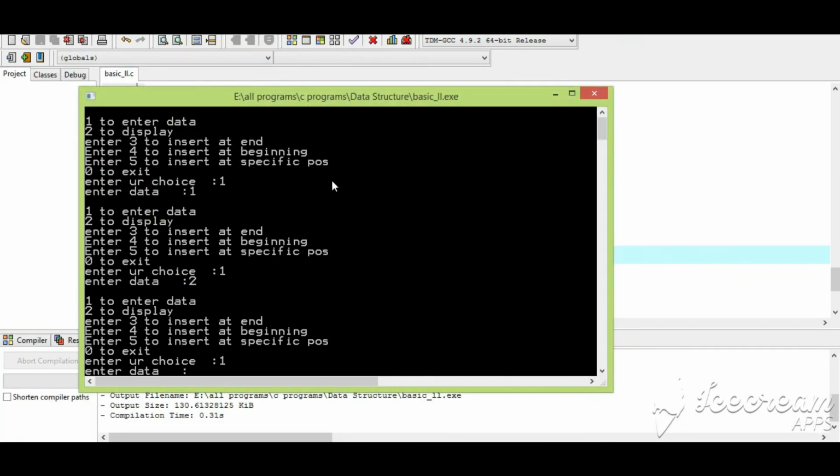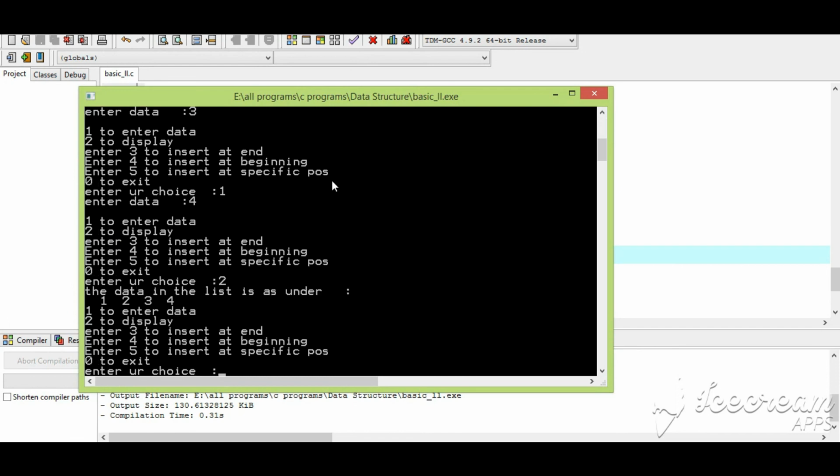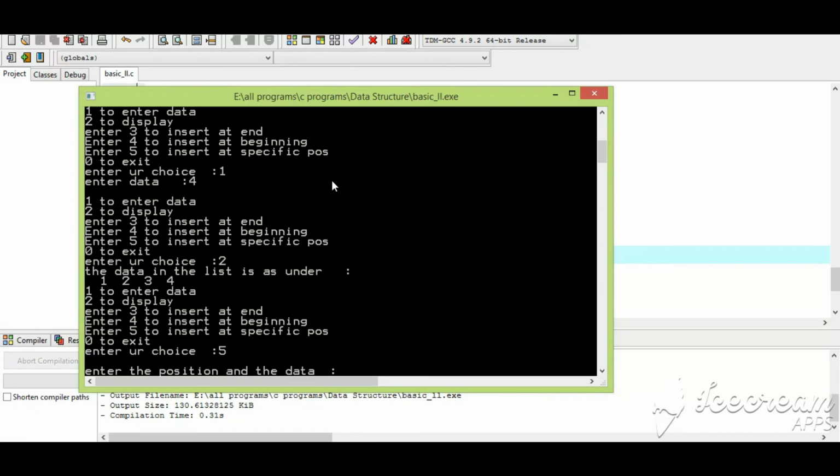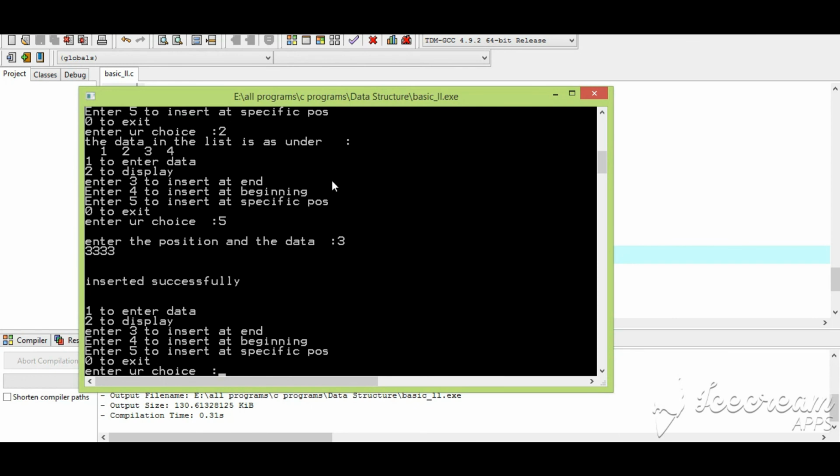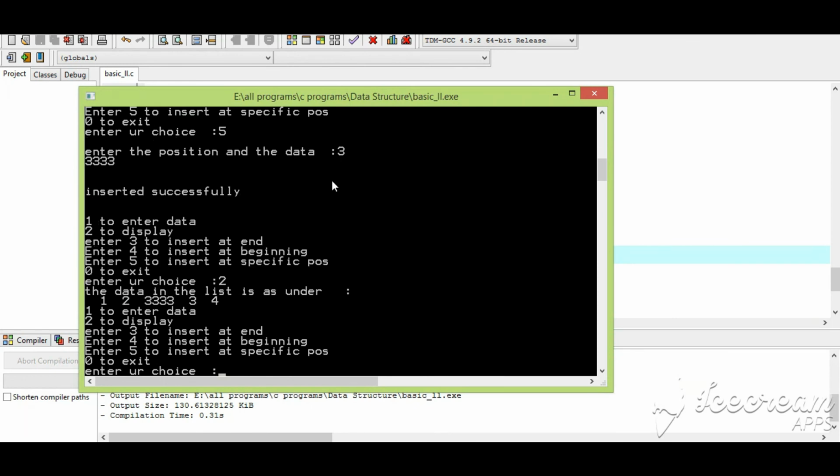1 2 1 3 1 4 2 to display. Everything is looking fine, and we're supposed to insert at specific position, let the position be 3 and the data be 33333, and we're supposed to display. Everything's working absolutely fine.